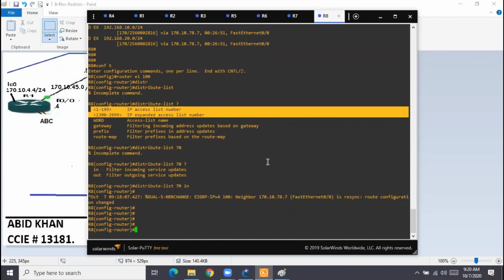Did I define this access list 70? No, I have not defined it. I directly went into EIGRP, called up the distribute-list tool, and said use this access list 70 to do inbound filtering. And now let's see the routing table on R8.